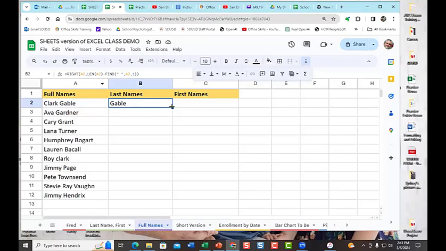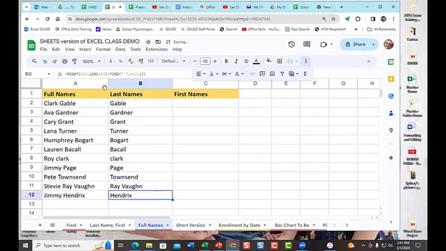But first, real quick, black magic plus sign, double click all the way down. And so it's simply changed it from A2 to A12. We got Roy Clark over here, or Clark's last name. That's A8, and so on and so forth.